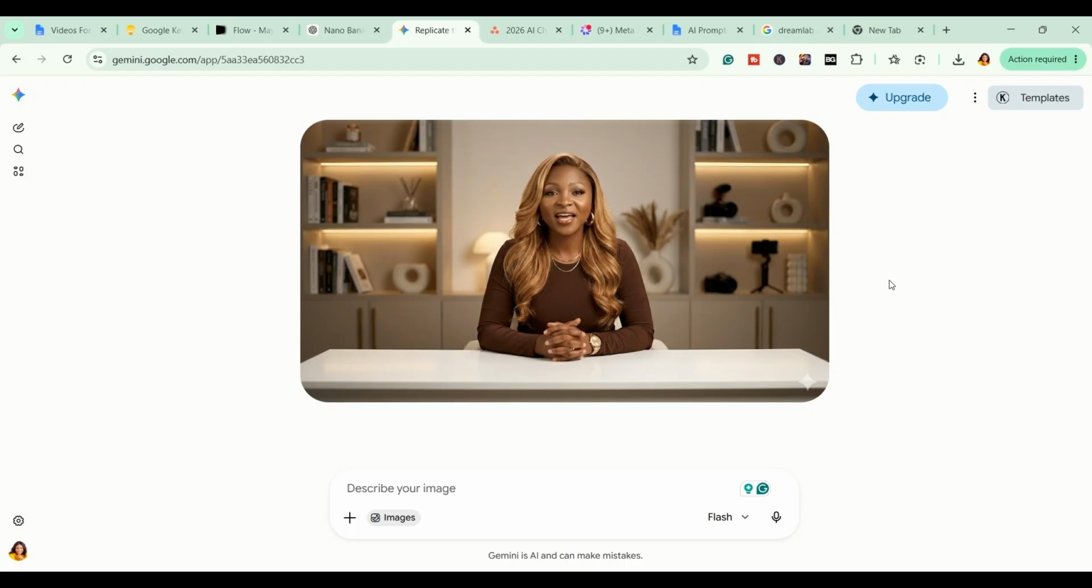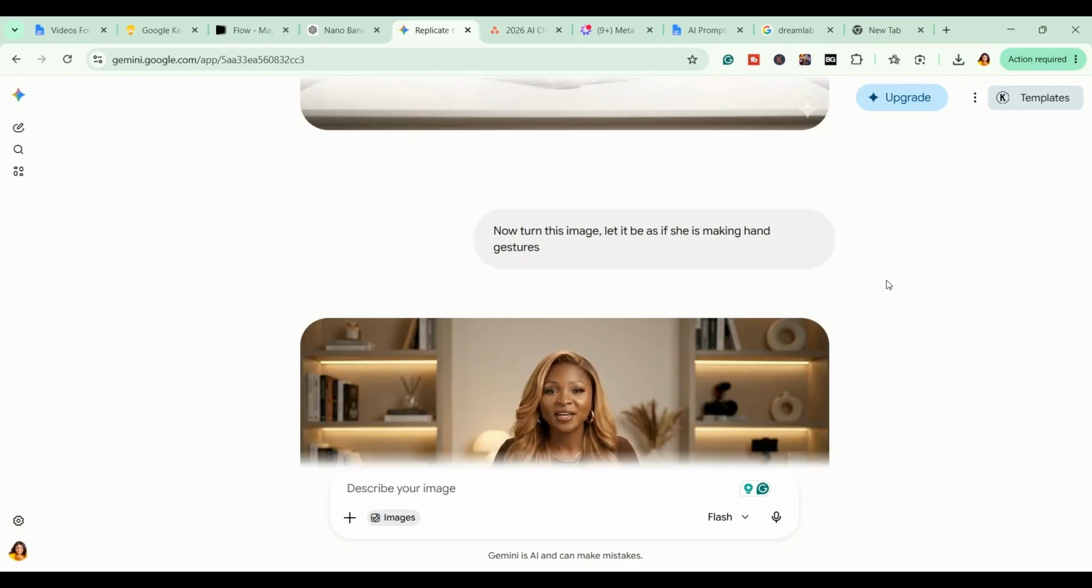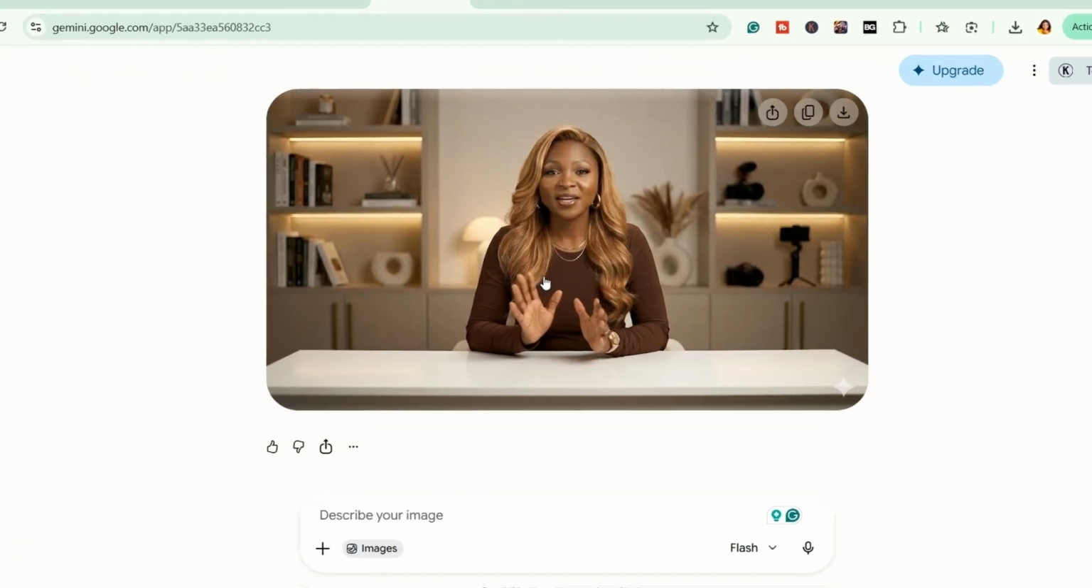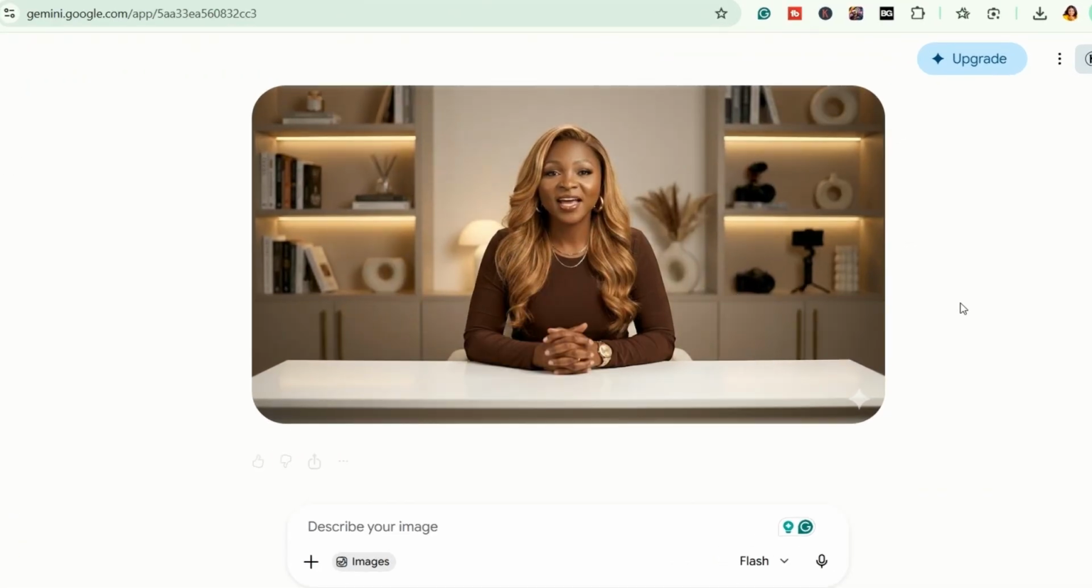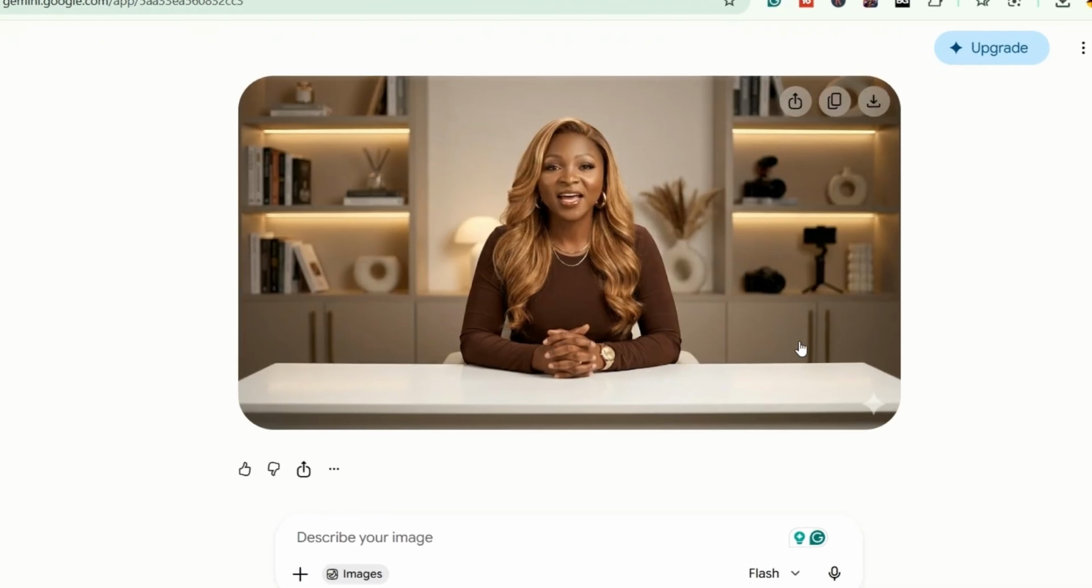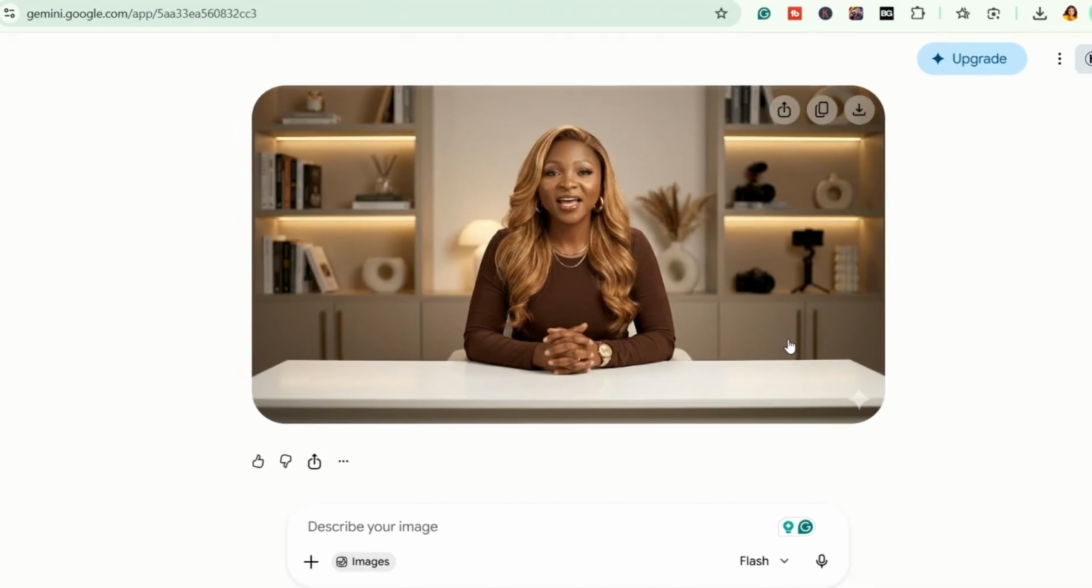So if you want your videos to make hand gestures, make sure you generate your image in such a way that it looks as if it's making hand gestures. For example, if you look at this image, you will notice that the fingers are folded. Now, if you use it to generate the video, it's not going to make hand gestures.